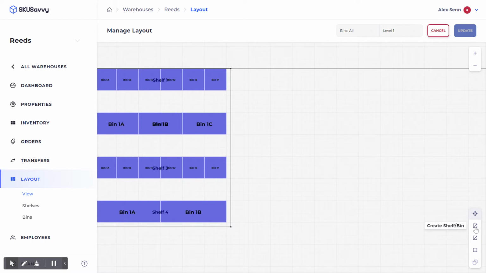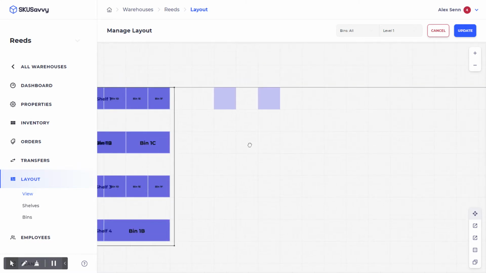So to get started here, I'll just click on create shelf or bin, and then I can come up into here, just click and drag, and this is going to create a shelf for me. Okay, so now I've got a shelf. Now keep in mind, when you have one of these selected, SKU Savvy is going to keep creating. So if you want to start panning around, you need to go back to here, and now you can move this around.